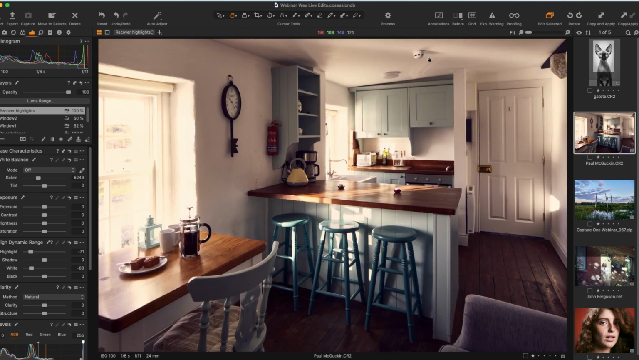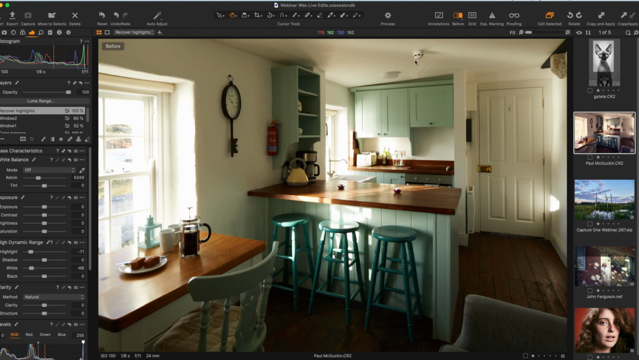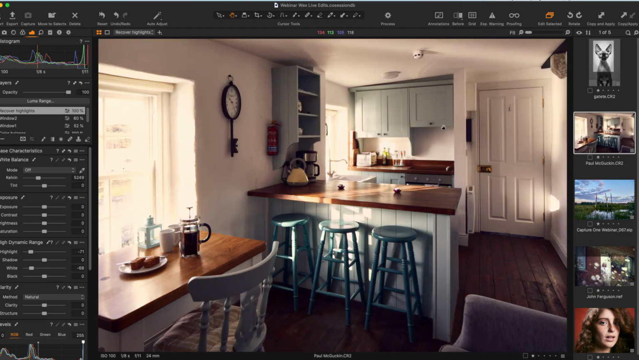Let's see the global before and the after. So you can see that we had this green dominant, this not so contrasted raw file. And here we have nice contrast, nice color, and nice lights coming through the window. We can just come up here and make it a bit more obvious if we want to. We can also toggle down the opacity of our highlight recovery to make it more natural. And this is my proposal for this raw file.